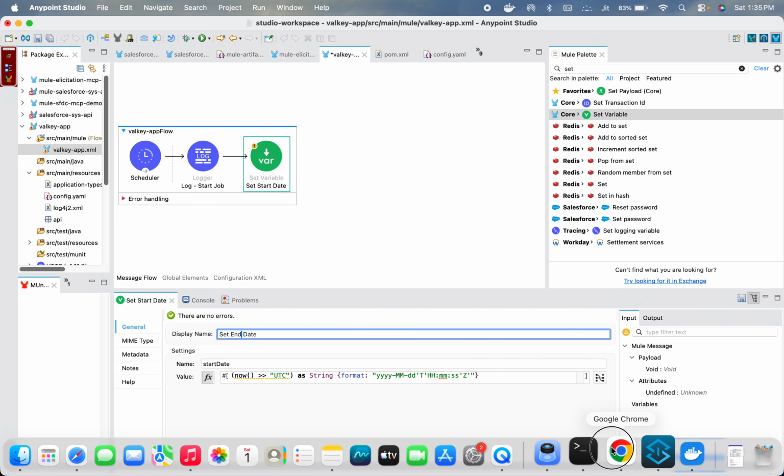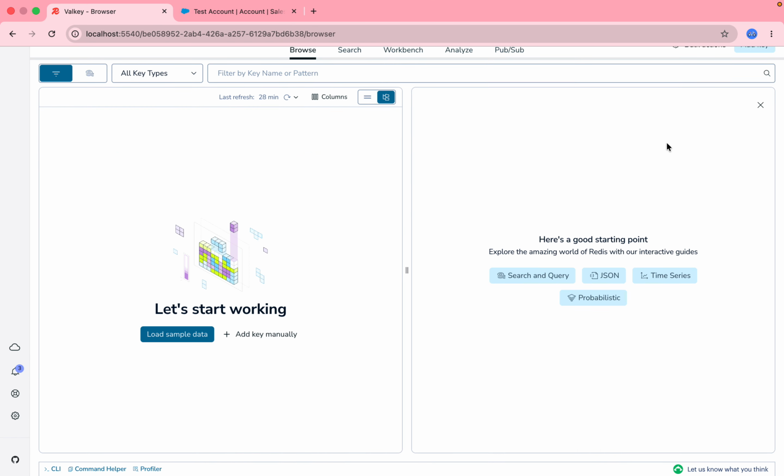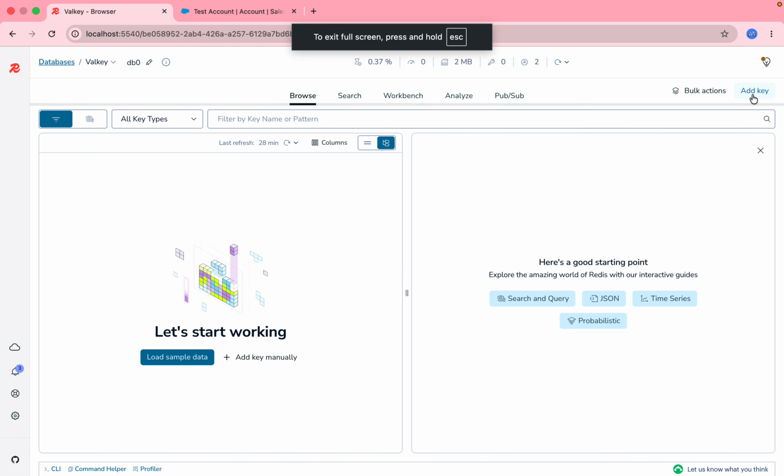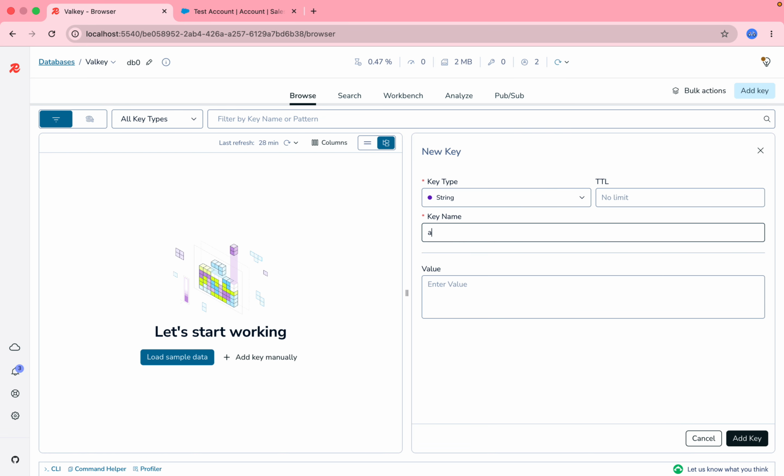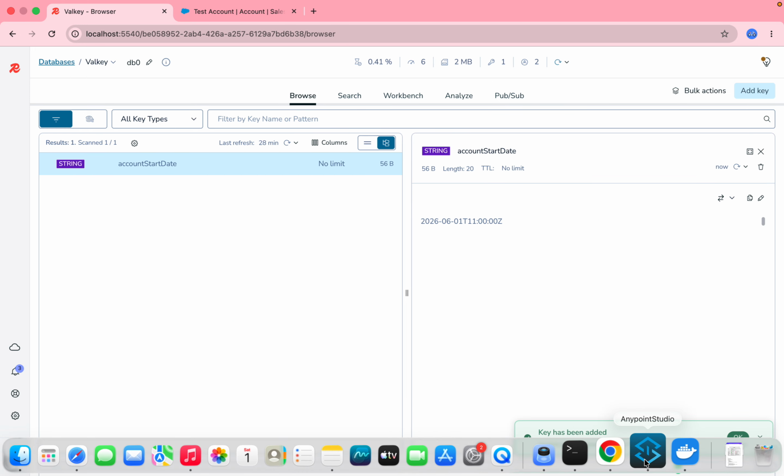For that I will store my initial date in Valkey. So I will go to Valkey, which is basically Redis inside. I'll click add key, set the type to string, and name it account start date. I'll put some value, 2026-06-01, then T. I will put some date in this format. So this is my Valkey. Add key. Next I will go back to my Anypoint Studio.